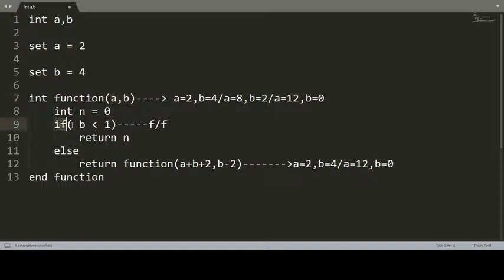Come here, if b, now the value of b will be 0. Is 0 less than 1? Yes, perfect, right? So it will give you the value true. Once it gives you true, the true block will get executed. Once this block gets executed, what is the value of n? The value of n is 0. So what will be the answer? 0. This kind of question you will get in the examination.